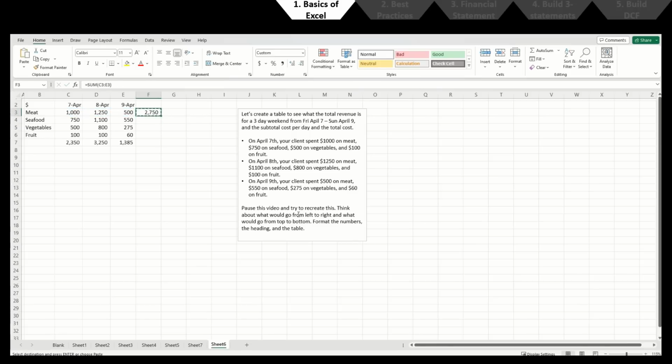And repeat for cells F5 and F6. Let's add the missing labels in the table. In cell B7, let's write subtotal by date. At the top of this column, let's type subtotal by category. Let's fix the words that are outside of its box, like in cell F2.